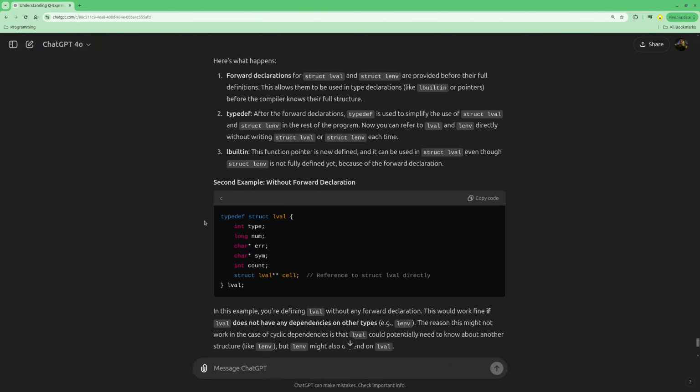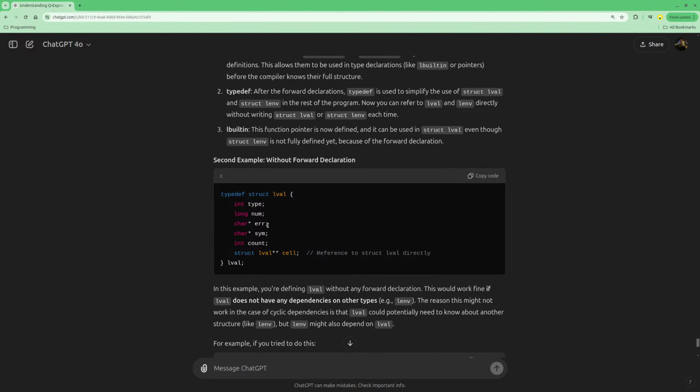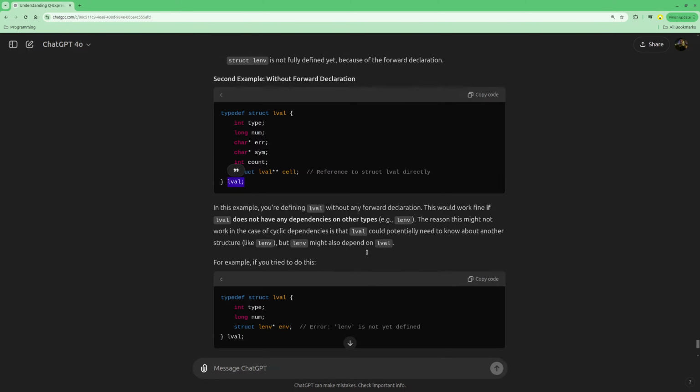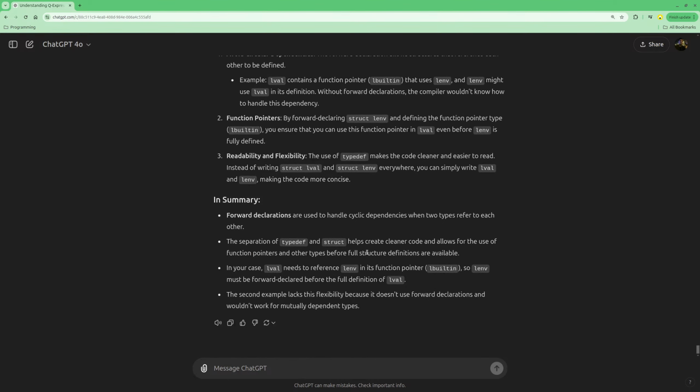Now the second explanation, without the forward declaration, we are defining the... So it's the same thing. So this is the typedef of this structure, and its alias is this, right? Yeah, okay, I don't need to read this anymore, even though I should. So let's continue next.